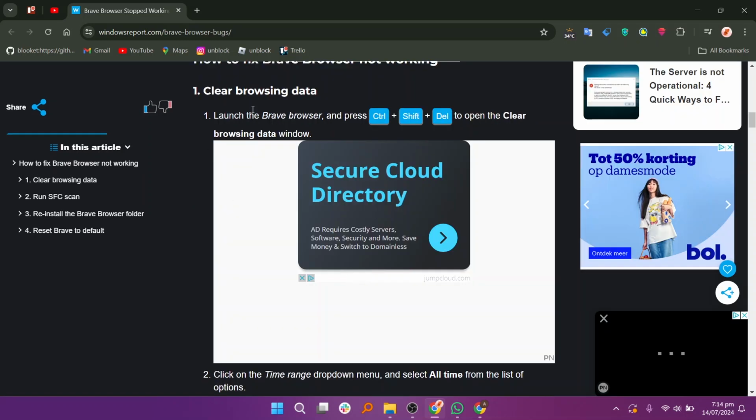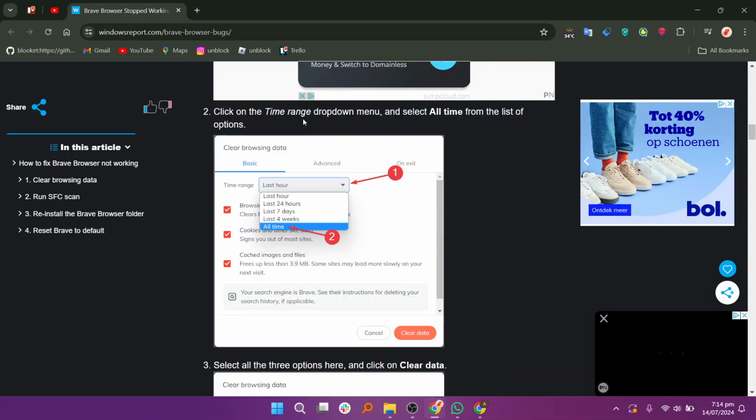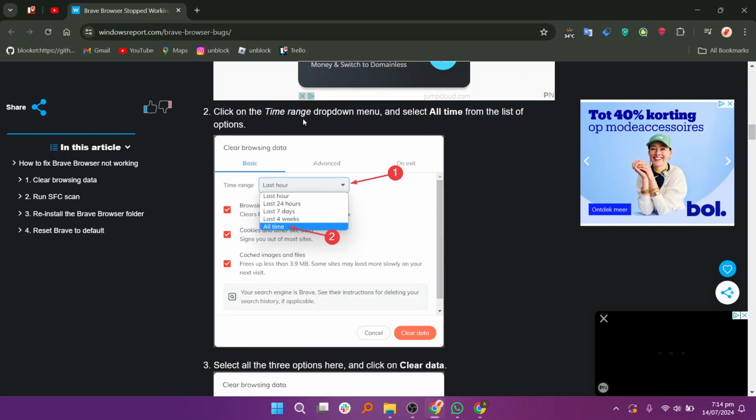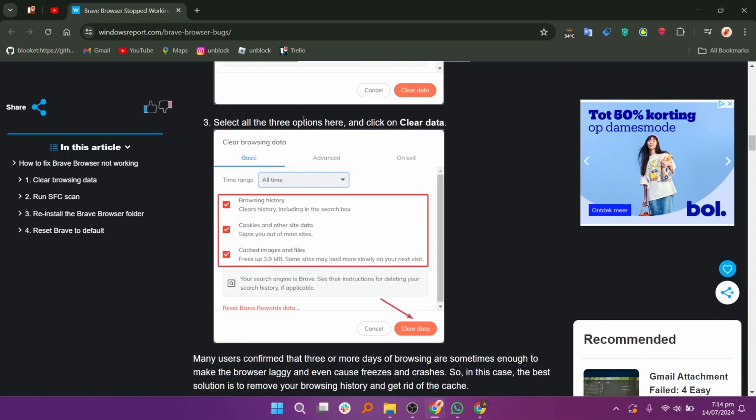Launch the Brave browser and press Ctrl-Shift-Delete to open the browsing data window. Click on the time range drop-down menu and select all time from the list of options. Select all three options here and click on Clear Data.